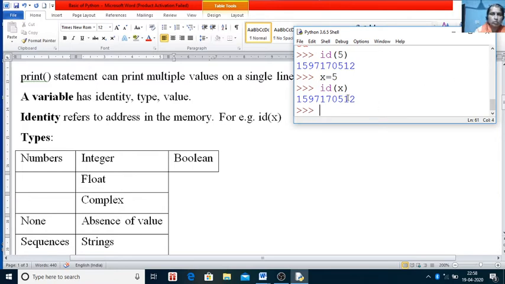stored. Okay. Now type. I want to see the type. So I will say type(x). It will define its data type, int. Suppose I take a decimal value. Float. So this is integer, then float.